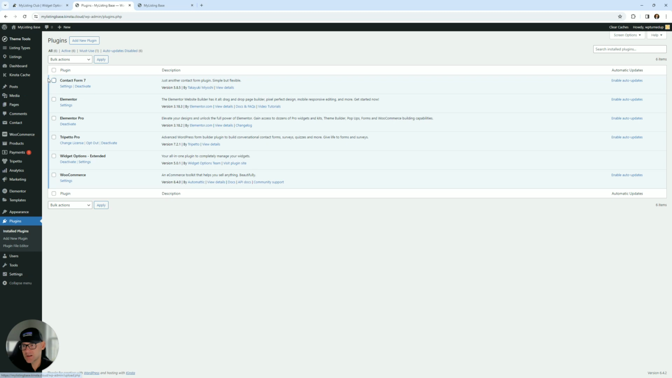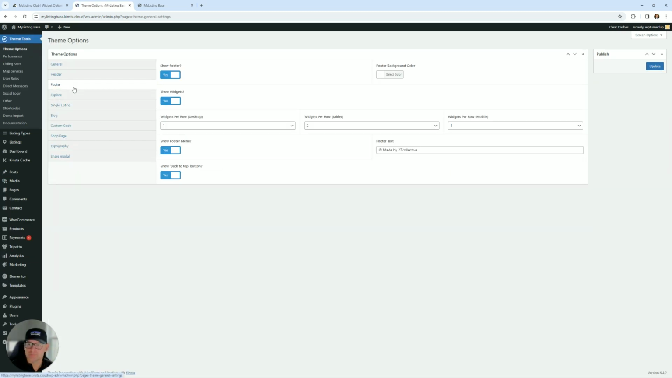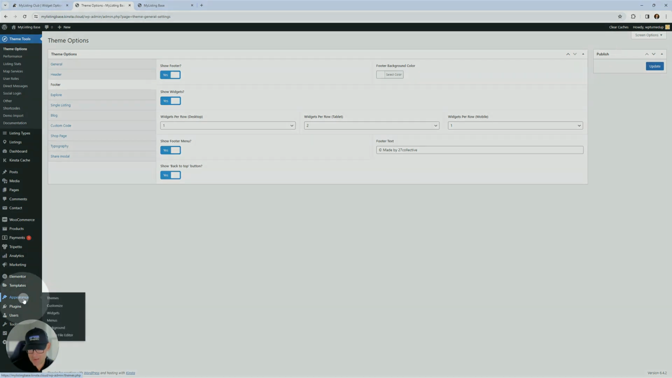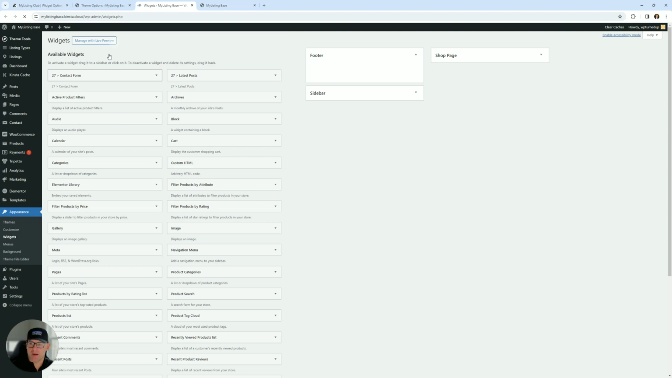Behind the scenes here, let's see. How do we even get started with this? First we want to go to Theme Tools and Theme Options and go to the Footer tab. Okay, so here we go. We are choosing to show the footer. We've got a background color for the footer, and we're showing the widgets, which correspond to the native WordPress widgets. So that's in the WordPress Dashboard, Appearance and Widgets. So this is what we're talking about.